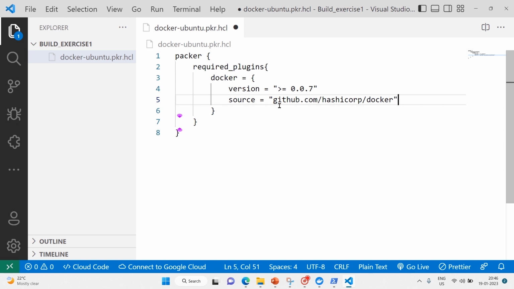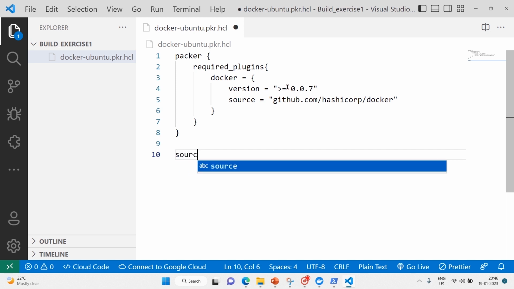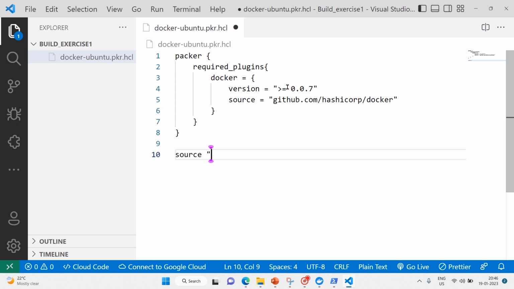You go to the source repository, you find Docker there, and you download it with any version which is greater than or equal to 0.0.7. This is our first section. The first section brings in the required plugins. Okay, our first section is done. Now it's time to look into the second section. Here we are going to write the source section.